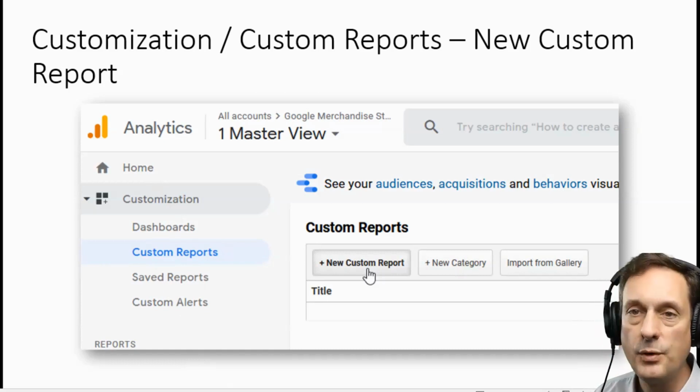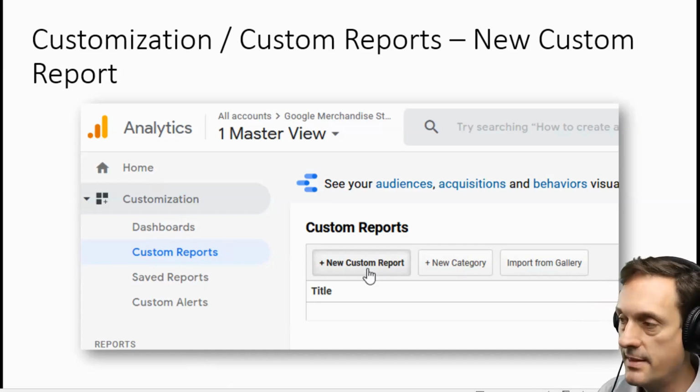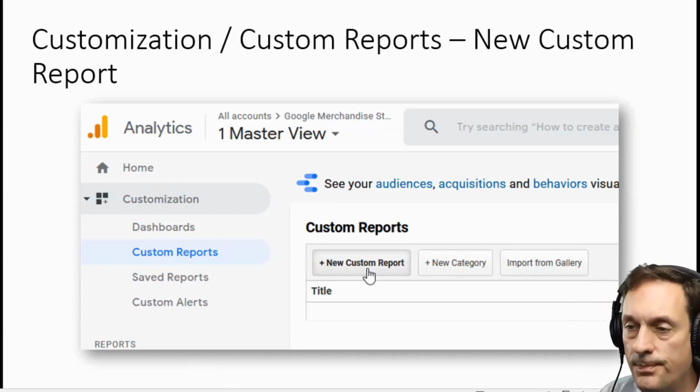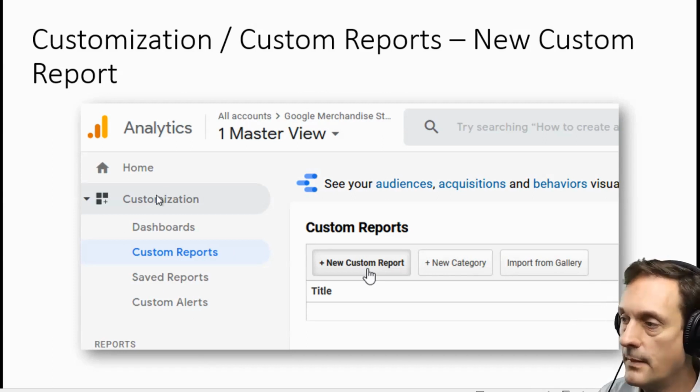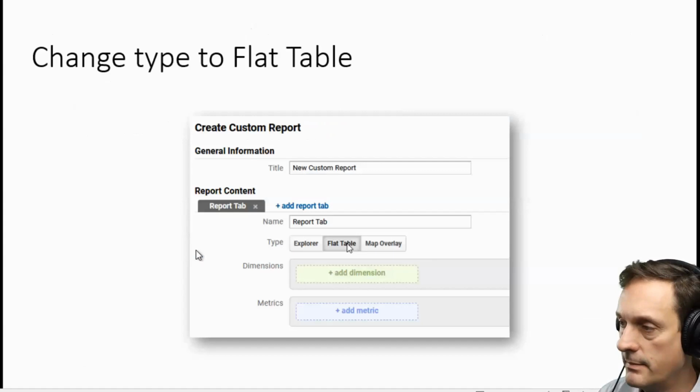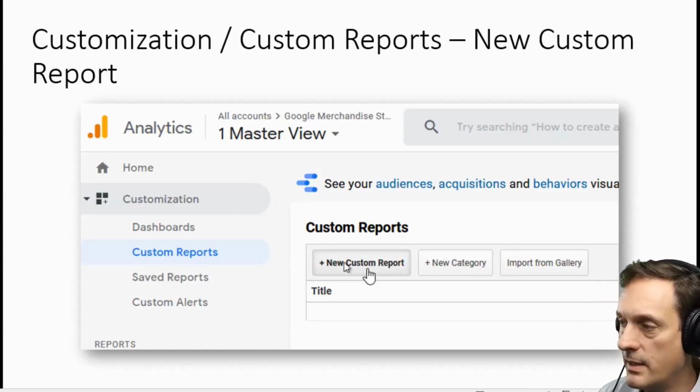And so what I'll do is I'll just go through the slides first, and then I will do a walkthrough, just so everyone understands what you have to do. Then after the break, we will come back and do exercises where we build our own reports. Okay. So first of all, we click on custom reports. And then we click on a new custom report.